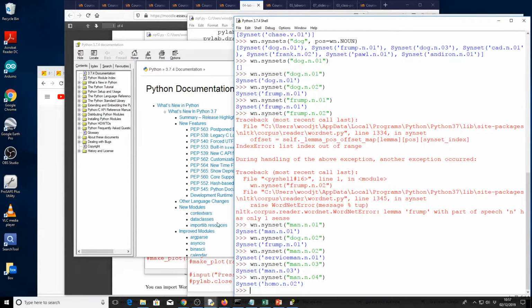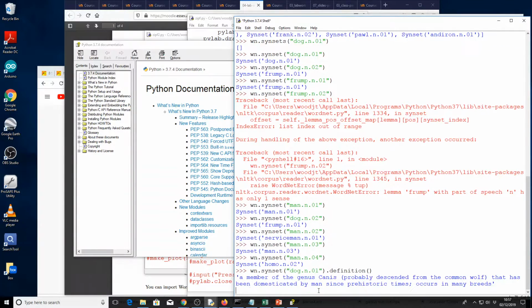Okay, so let's get back on track here. So now we're going to look at the dog as a noun in the first sense, and we want to see the definition. So we've just got a dot, which is calling the function, which is definition. A member of the genus Canis, probably descended from the common wolf, that has been domesticated by man since prehistoric times, occurs in many breeds. So it does. Interesting.